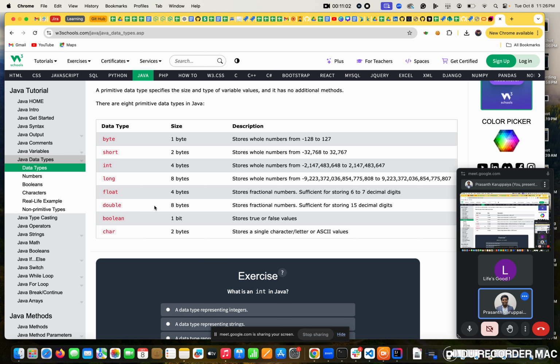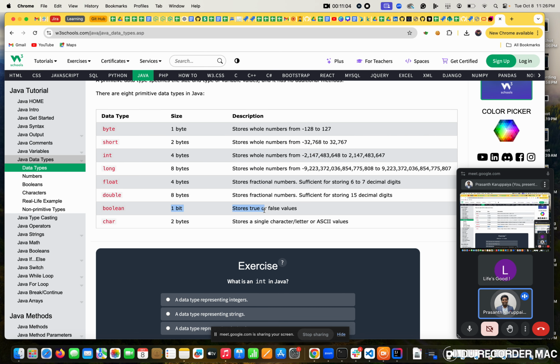Okay, next, the boolean has only 2 values, true or false. So we use it as a flag to classify something as true or false. Then there is the character. A character is used to store any numerical value, alphabetical value, or single symbol.